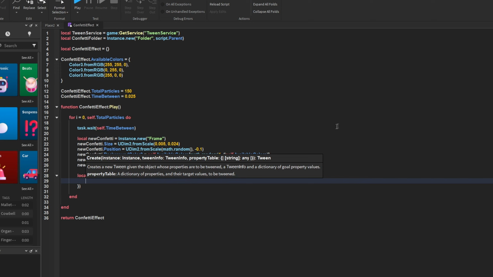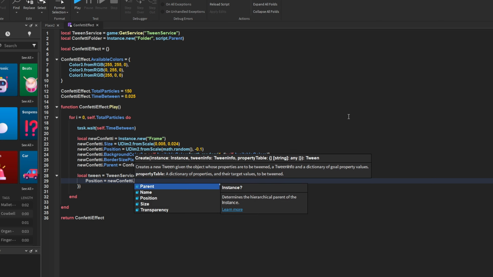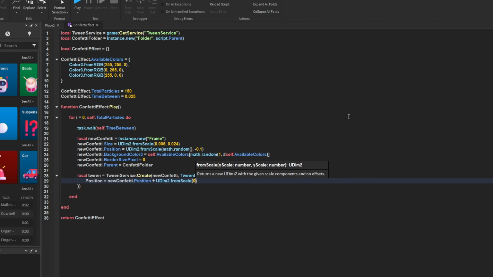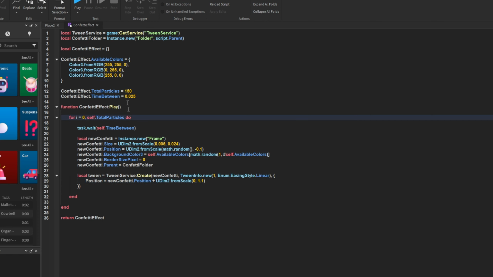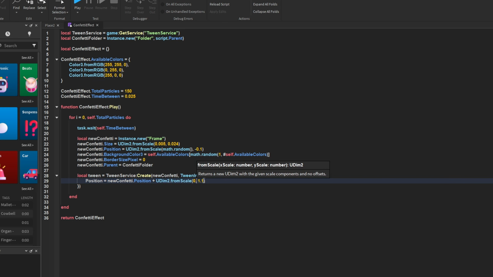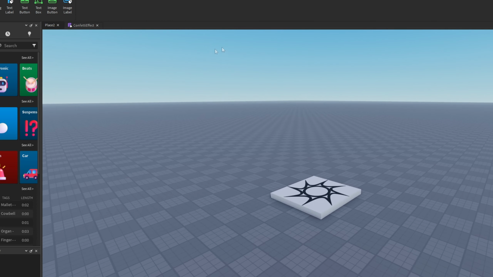So in our case, we want to change the position to the bottom of the screen. So we're going to set the position to confetti.Position plus UDim2.fromScale(0, 1.1). So what this does is it sets the end position to the position at which the confetti spawned plus 1.1 on the y-axis. So what that will do is, imagine the particle effect spawns up here. It will set the end position to down here.